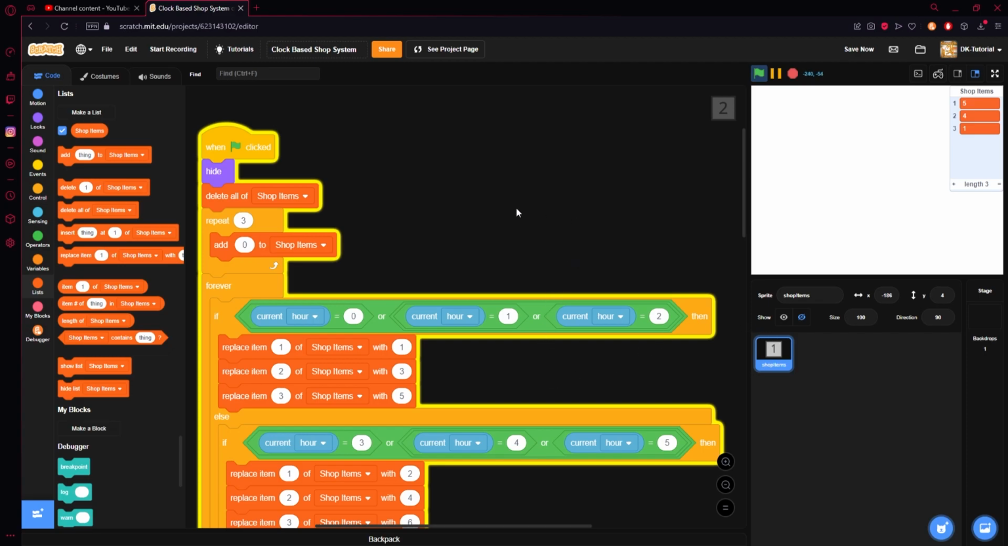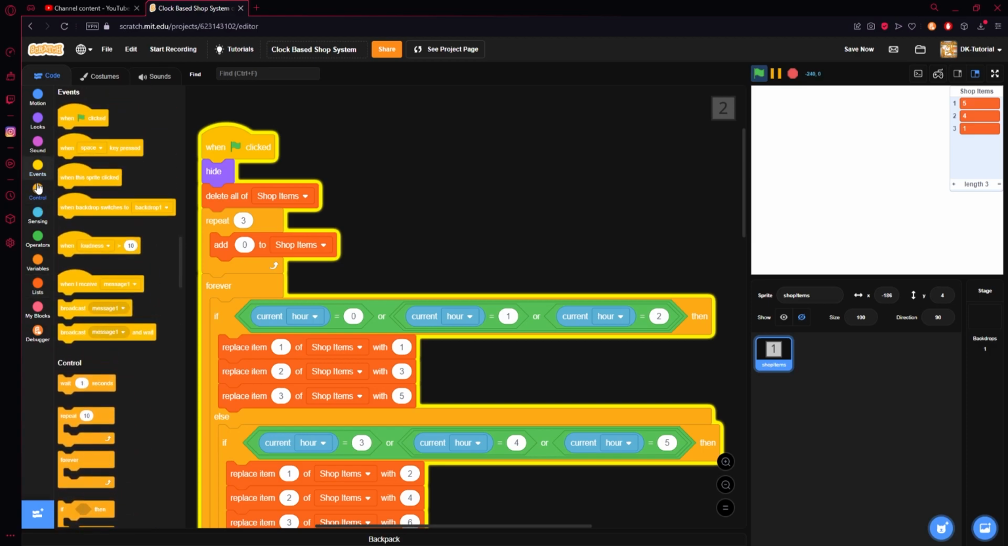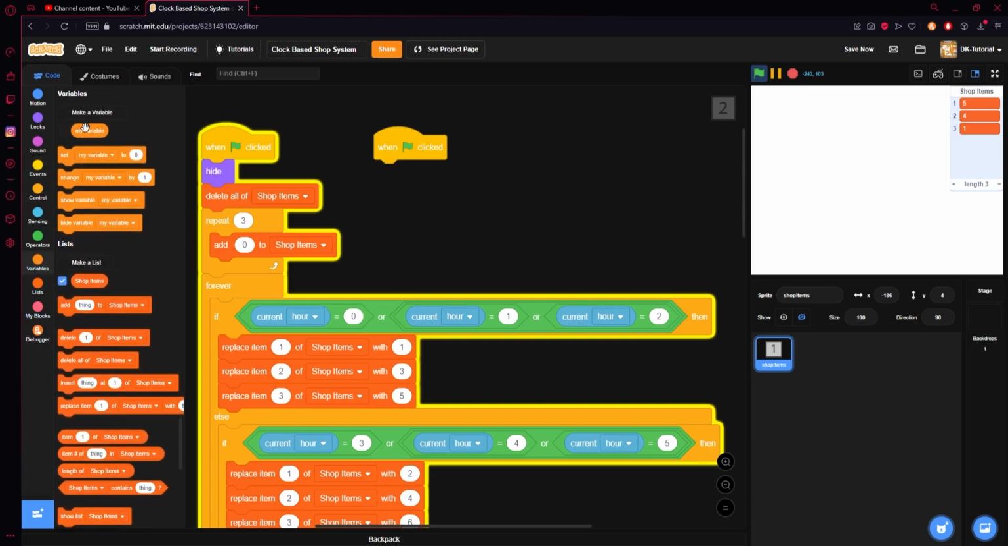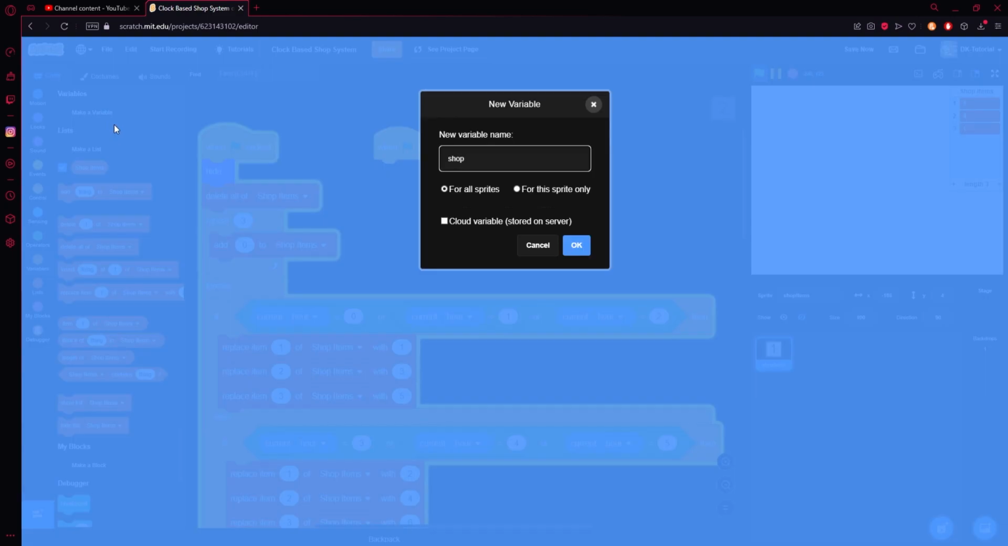So what we need to do for that is run a bit of code that will begin to show these 3 items. So we will come to our events, and we will grab a "when the green flag is clicked", just like this. And now we're going to actually set up the cloning process of these items. So what we'll do is we will make a variable, and I'll call it shop change.